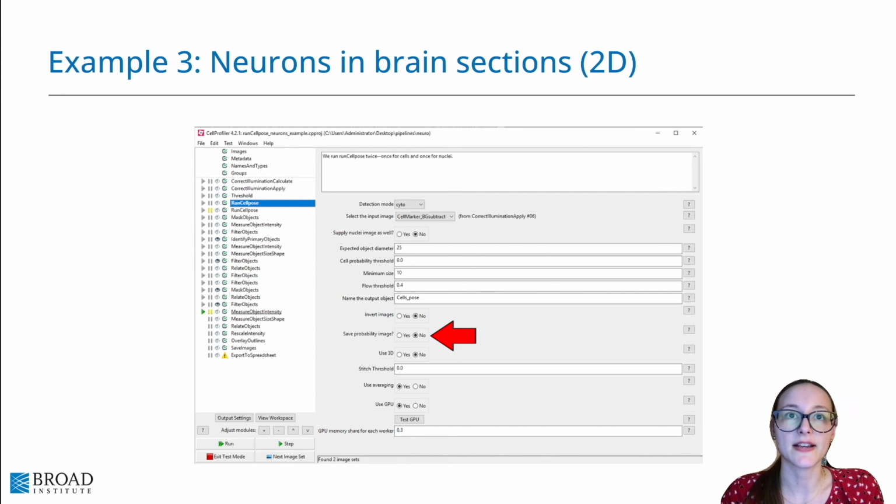We did not need to save the probability image. This is not a 3D image. I did use averaging and I did use the GPU. The GPU was very important here actually for having an efficient run. Without this, it would take a pretty long time for these images, even though they're not 3D and they're not particularly huge. The GPU memory share for each worker will vary depending on your machine. I set this to 0.3 and I think I had 3 workers running.